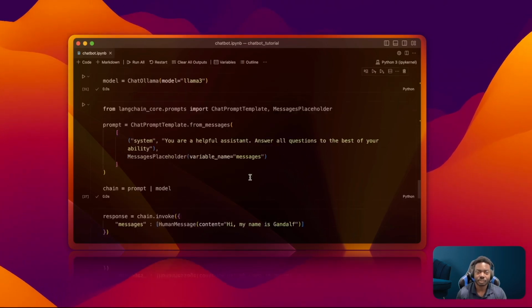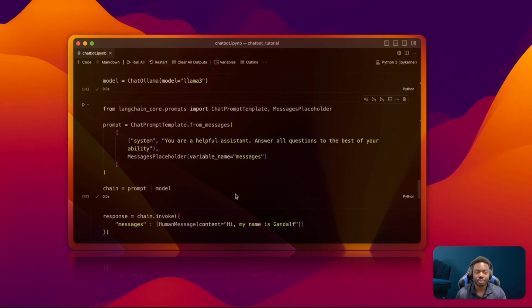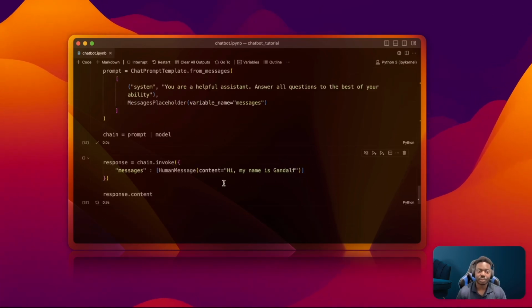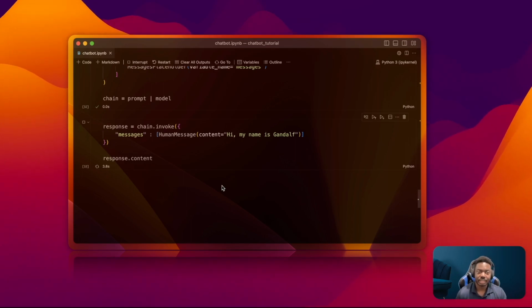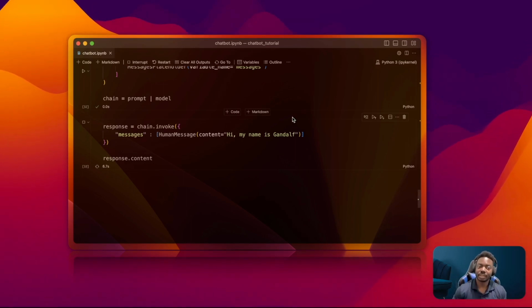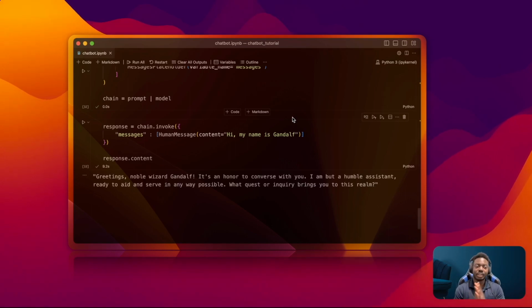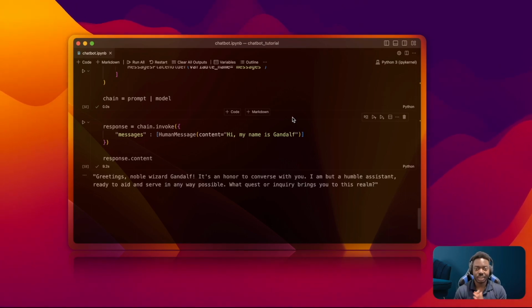Next, run the cells. Perfect. Let's run this. To run this again, and now it's good. It's working. Let's see what the AI will send us as a response.